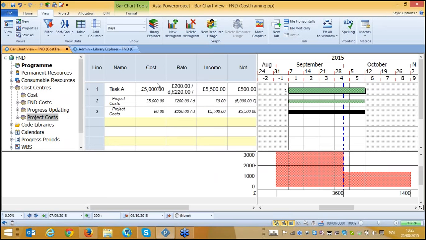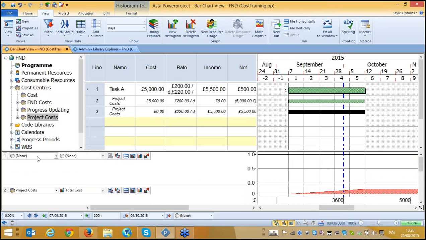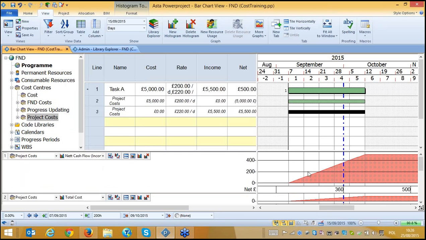So I have here income, I have here cost, and you see we now have our net value as a plus, now 500. Also, we can display this using the histogram. So I add a new histogram. I select again the project cost, and this time I will select net cash flow. So this is income minus cost. So you see here my cash flow diagram.